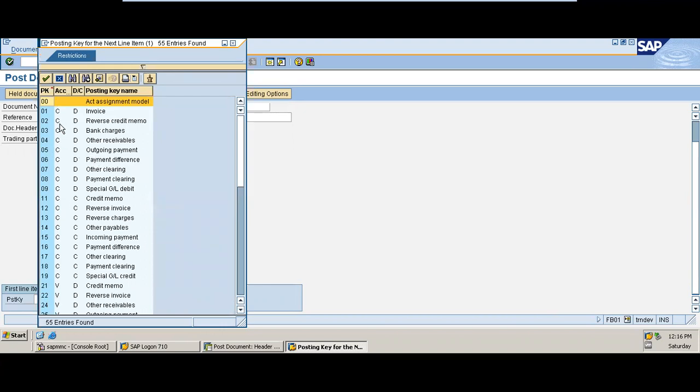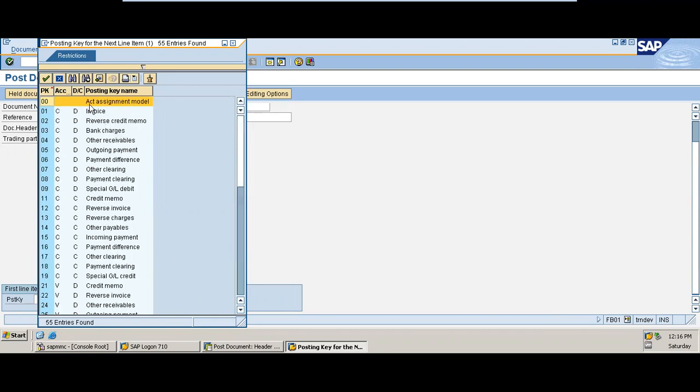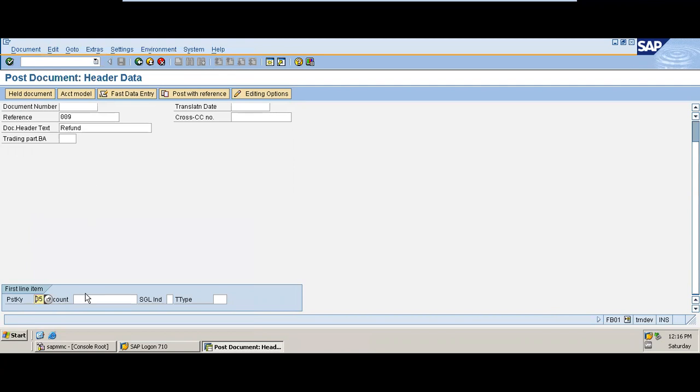So for your posting keys, you have a list of posting keys. You have the account types. So C means customers, V means vendors, G means GL, A means assets, and the rest. The next is the debit and credit. So I have this: debit customer for an outgoing payment on my part. So I'm making a payment out of my bank. So I'm going to use 05.